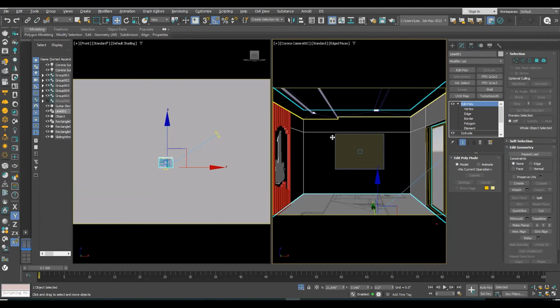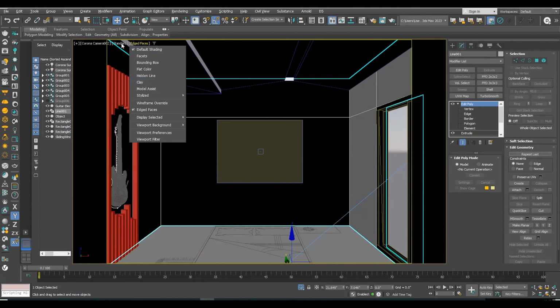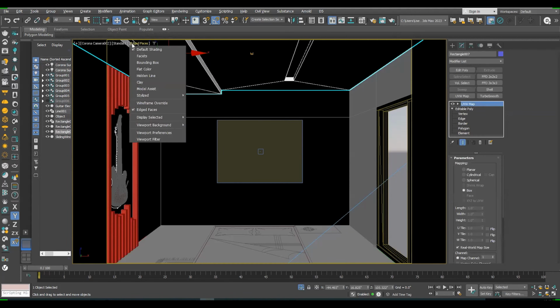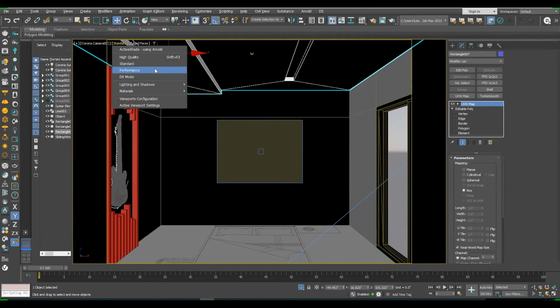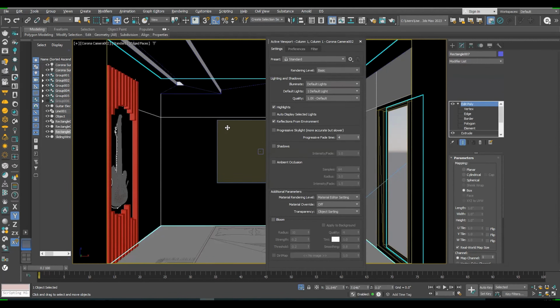I guess it's better to show this in an interior scene because there is so much variety in interiors, but the same technique you can apply in exterior. Do you have Corona Renderer? Yes. Okay, so today I'm going to show you Corona Renderer material performance. You need to learn this.